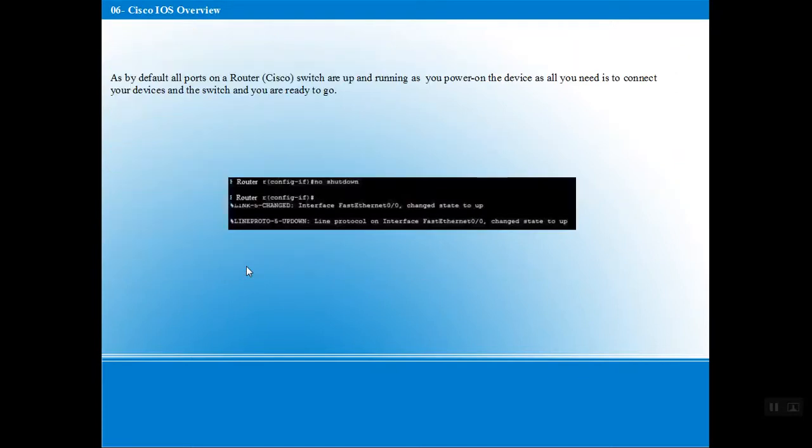Next, by default, the ports on Cisco routers are shut down, so you power on the device, connect your devices and the switch, and you're ready to go. By simply using no shutdown, which we have already gone through, we can connect with our system or with our IP.